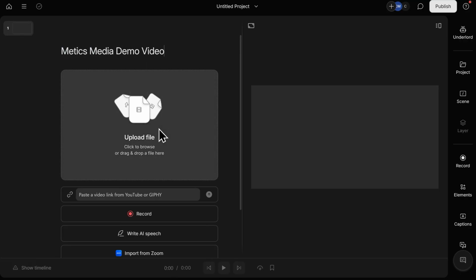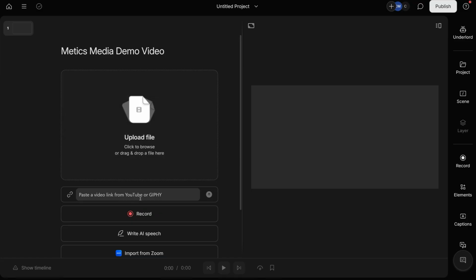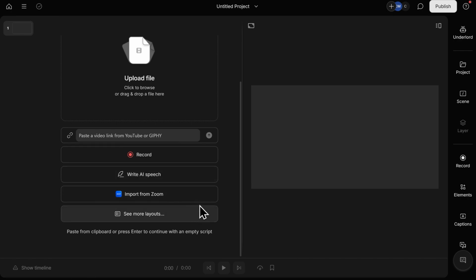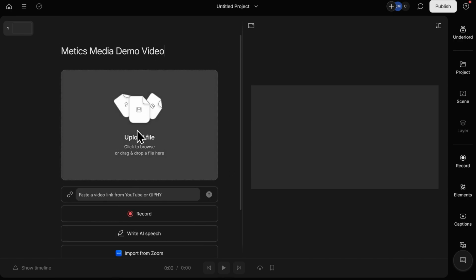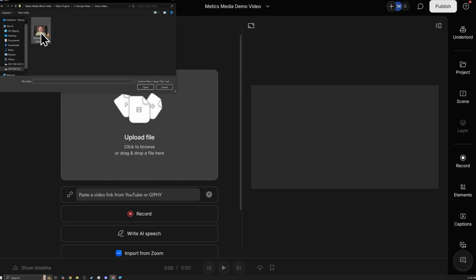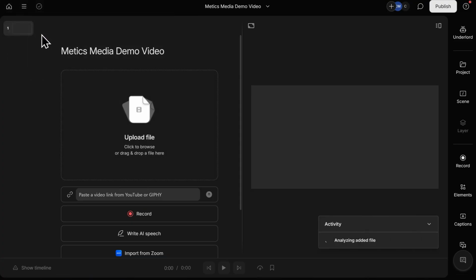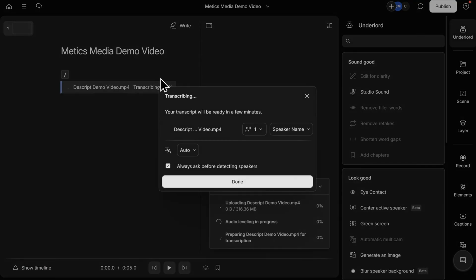Then you can upload a file. Additionally, you can paste a video link from YouTube, record directly within Descript, and you have a couple other options here as well. For most use cases, you'll probably upload a file. I'll click on this here, and I have a pre-existing demo video that I want to upload. I'll double click on this to upload it, and it'll be added to Descript.